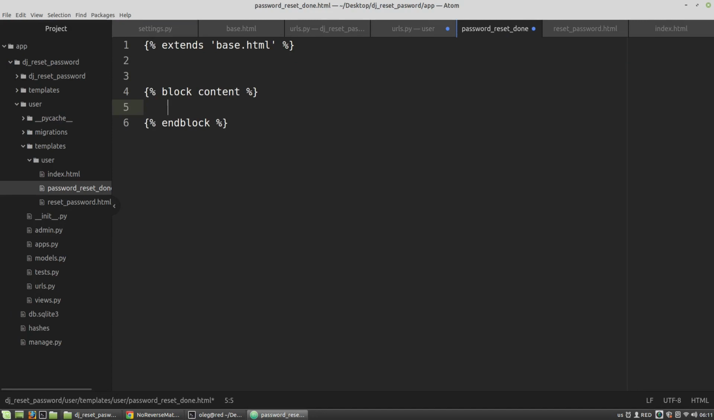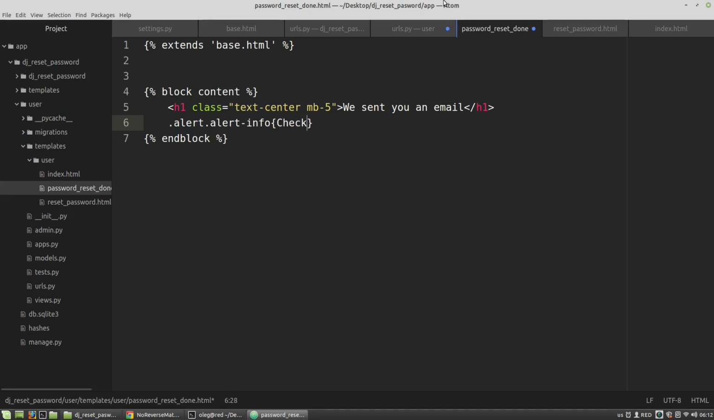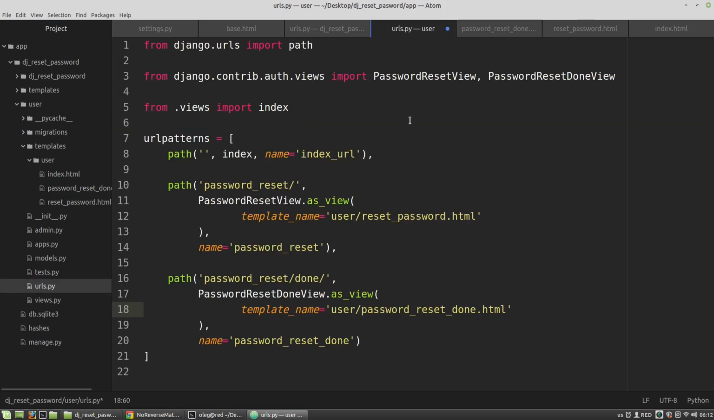Okay, and password_reset_done.html will contain just the header, something like we sent you an email, and alert info will be something like check your email inbox, and that's all. Save.